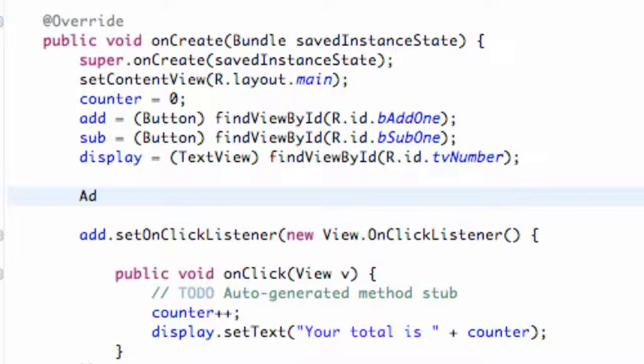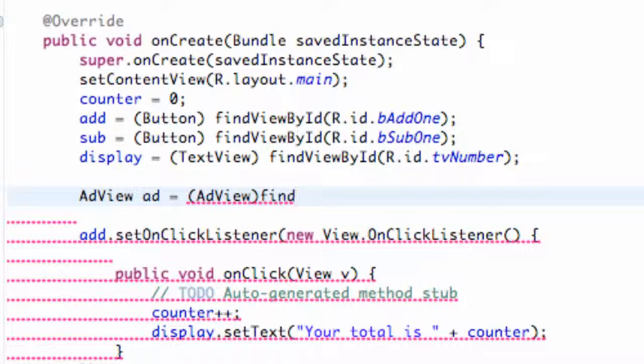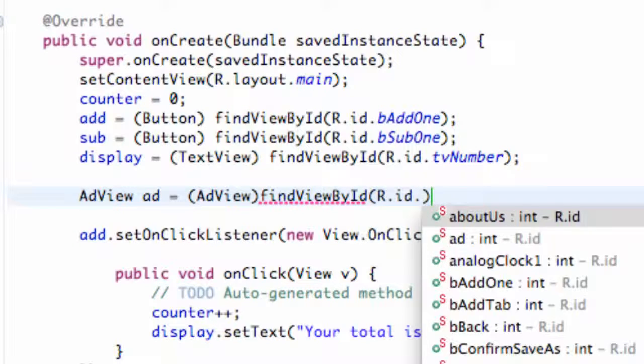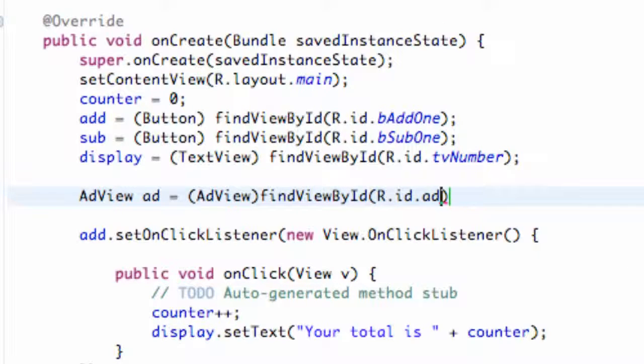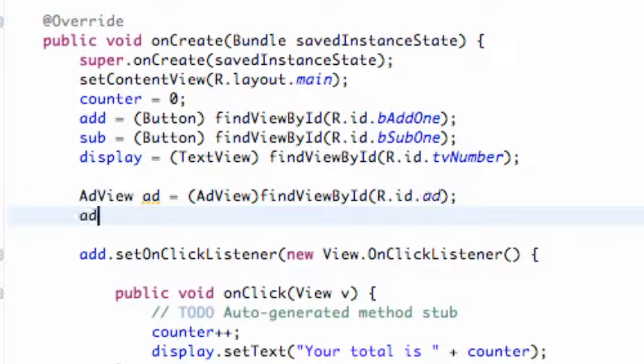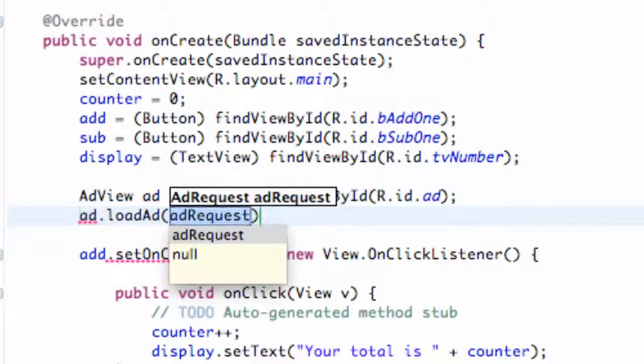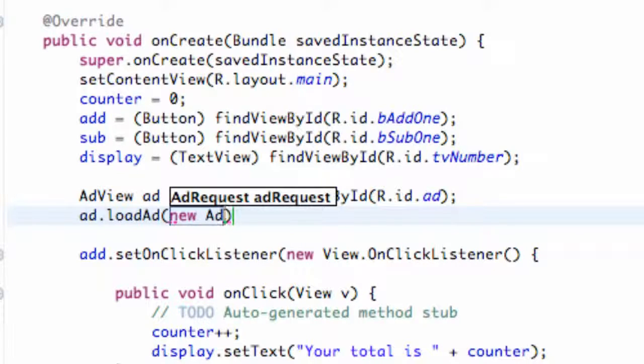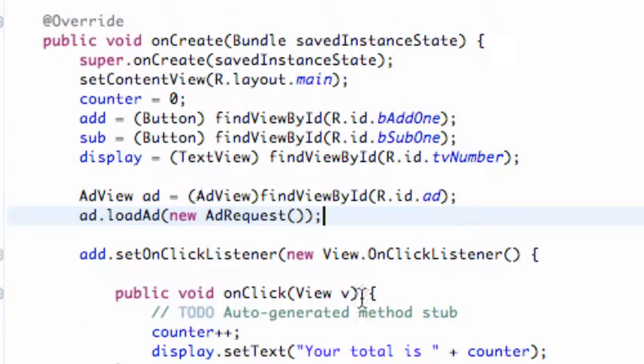So again, we're just going to set up an AdView type instance, and we're going to call this ad. And again, we just have to set up a reference bridge. So we're just going to say ad = (AdView) findViewById(R.id.ad). And then all we're going to do is say ad.loadAd, and we're going to send a request to load a new ad. And since we don't have an ad request, we're just going to create a new one. We're just going to say new AdRequest, and that's going to send a new request for us.